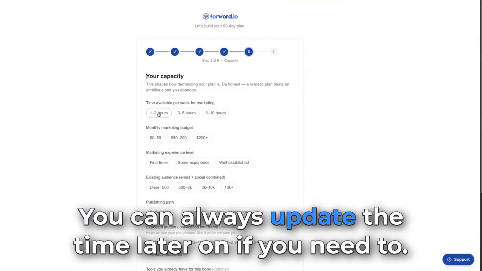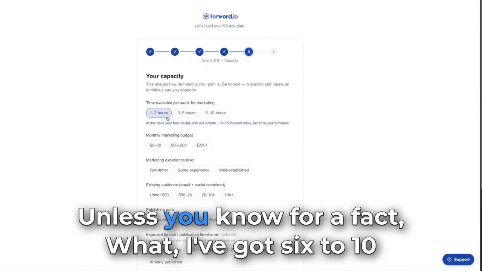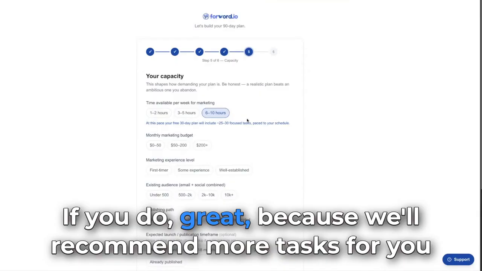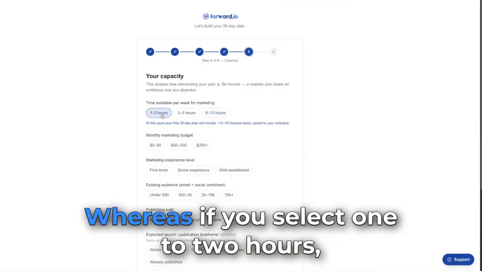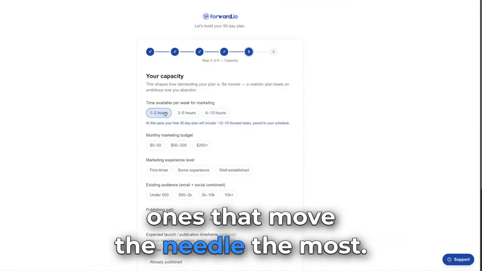You can always update the time later on if you need to, but sometimes it's better to start off on the low end unless you know for a fact, you know what, I've got 6 to 10 hours every single week to be able to market my book. If you do, great, because we'll recommend more tasks for you for that 30-day plan and for the 90-day plan. Whereas if you select 1 to 2 hours, we're going to keep it focused on the ones that move the needle the most.